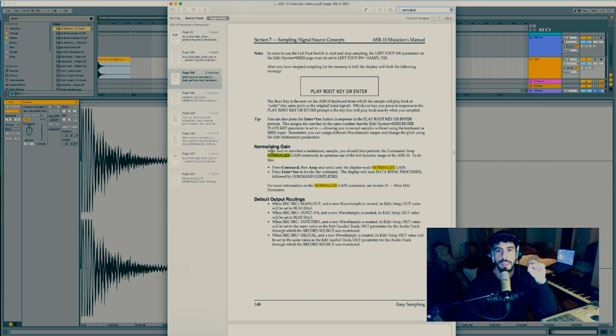And normalizing the gain. So let's read a little bit on that. That way you can know what's happening when you hit command amp and normalize the gain on a wave sample. So normalizing gain. After you've recorded a satisfactory sample, you should then perform the command amp normalize gain command to optimize use of the full dynamic range of the ASR 10. To do this, press command, then amp, and scroll until the display reads normalize gain. Press enter yes to invoke the command.